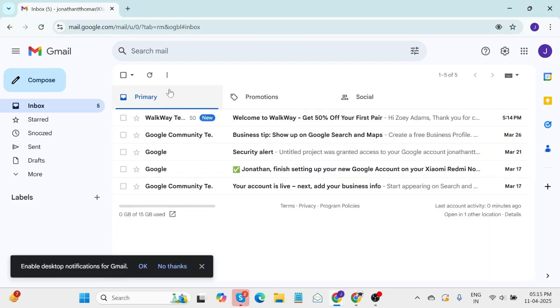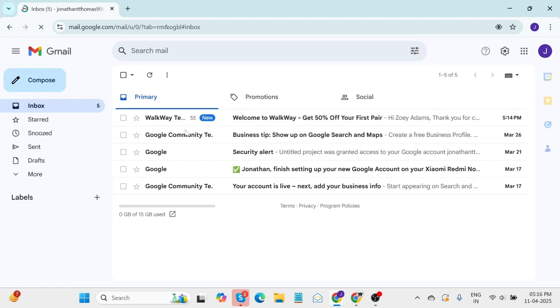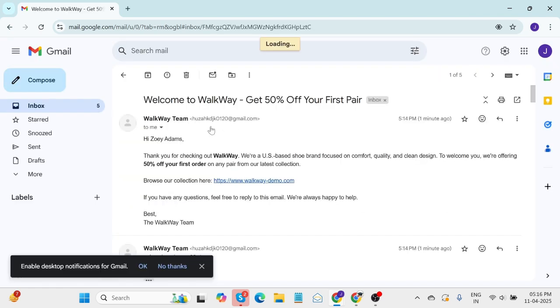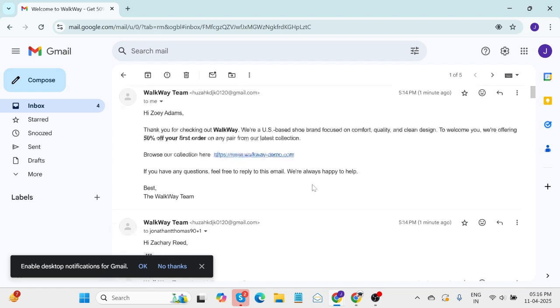Next, let's check the recipient's inbox. As you can see, the emails have been delivered successfully, and in a few moments, all emails will be received. The emails are arriving with the correct template and formatting, just like we set in the script.